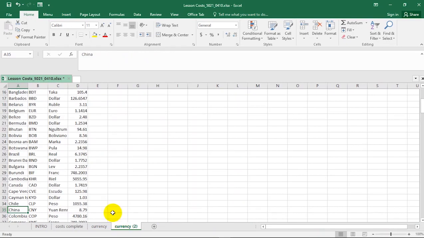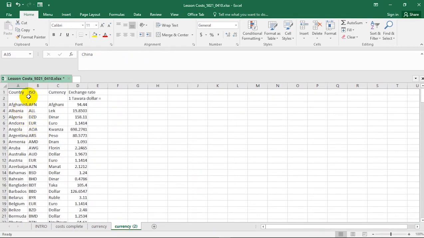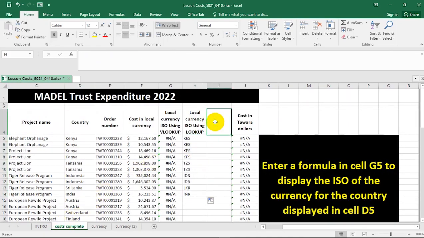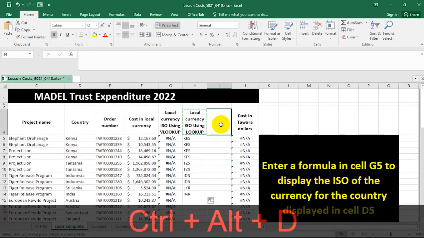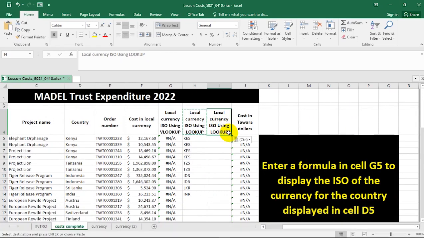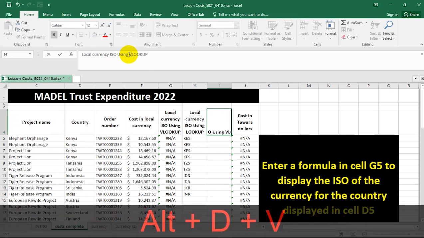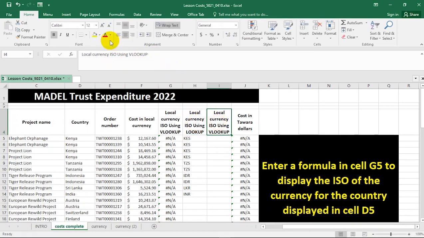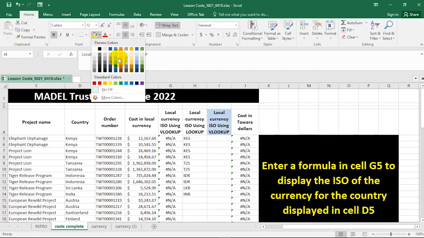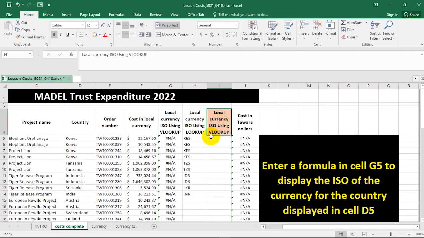I have gone ahead to make the rearrangement. In this case, the ISO column is towards the right of your country column. So let us go ahead to use VLOOKUP and see if we'll now get the solution to this problem. We name this whole new column local currency ISO using VLOOKUP. All right, so it will still be using VLOOKUP. To separate it, I'm going to just color this. All right, so this is the one that we rearranged.